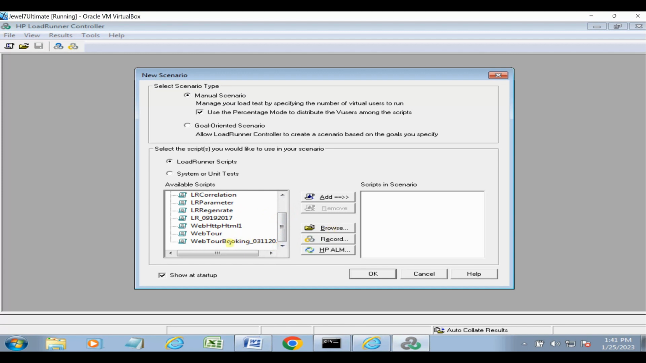This is Web Tours booking. This is our script and I will take that one. Once you select the script, you need to click the Add button and your script will be added in this scenario section. There is another button called Remove. Let's say I add another script here, Add. Now, by mistake I have taken this script, so I am able to remove it from here. Click Remove. It's a simple thing. So the Add button, you know how it works. The Remove button, you know how it works.